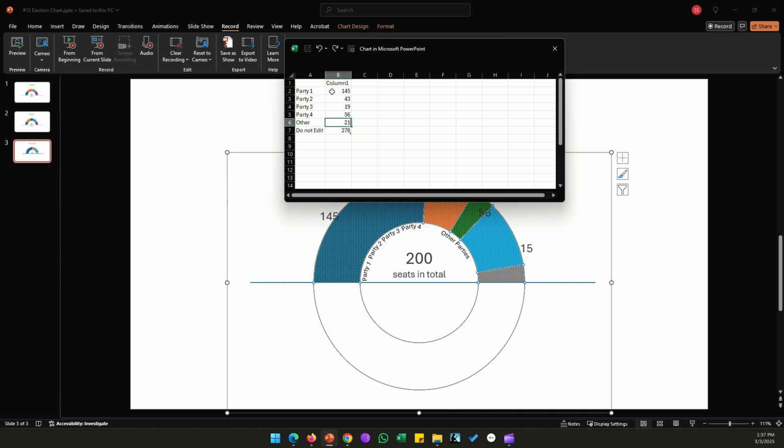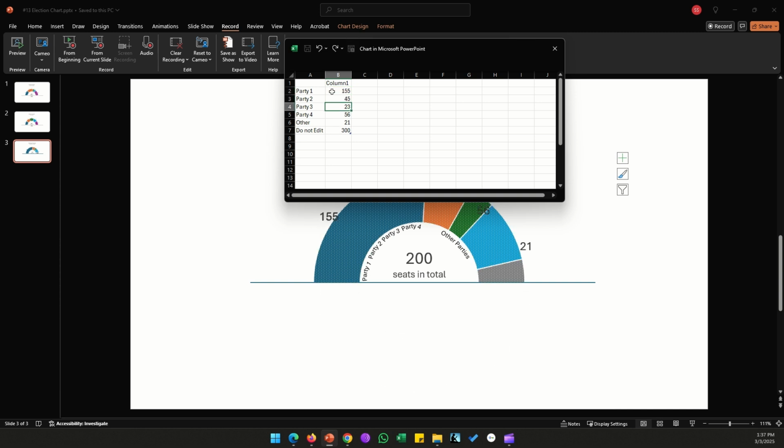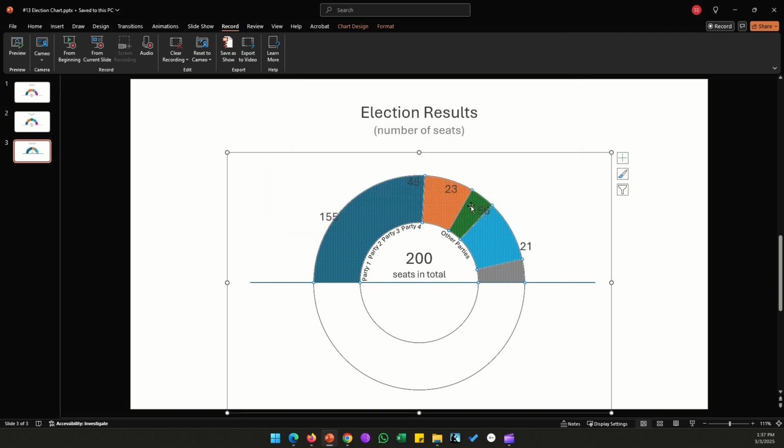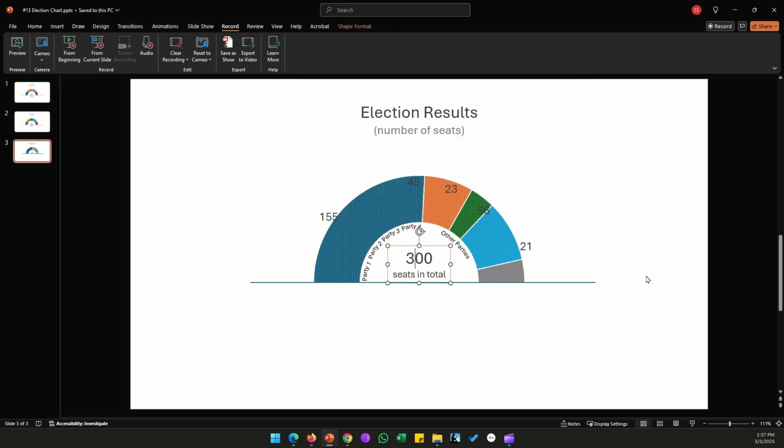So increase this to 21. This could be 23. We can increase this to 145 and this can be 45. Okay, so we have a nice rounded number to 300. Change that to reflect here. As you can see, when you change the values, the positions of these numbers change. So you will have to fix those first and foremost.